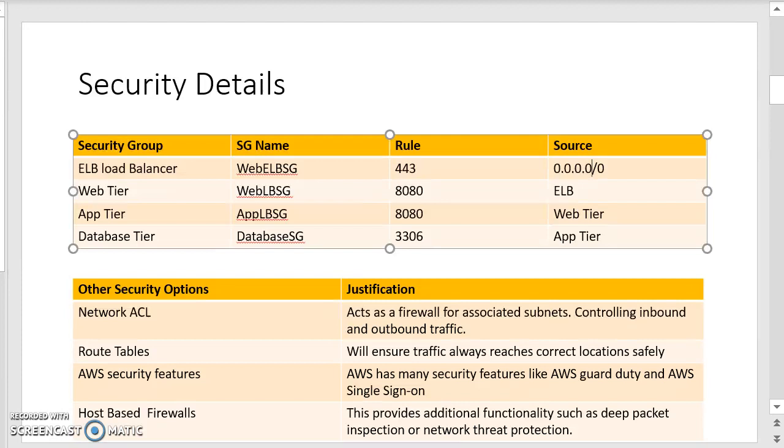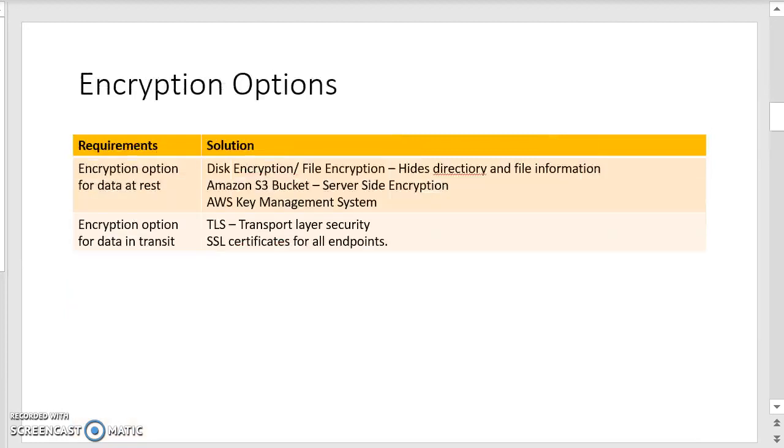AWS has a bunch of security features such as GuardDuty and single sign-on. There's also authentication apps for logins and things like that. And host-based firewalls, which are just extra functionality for threat protection and such.